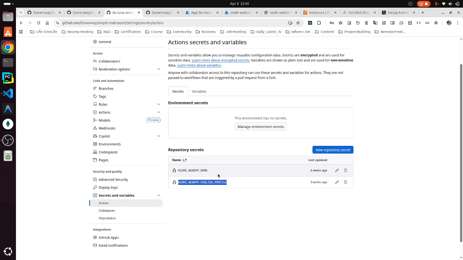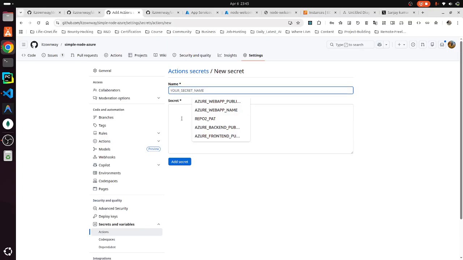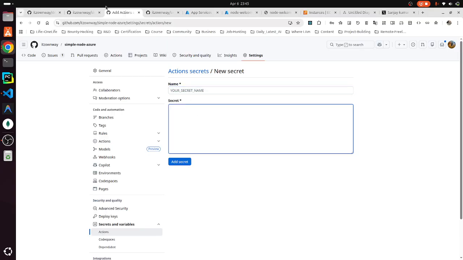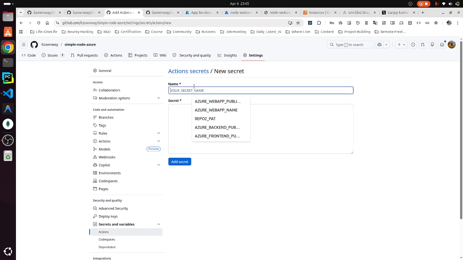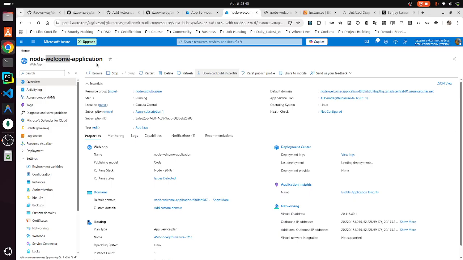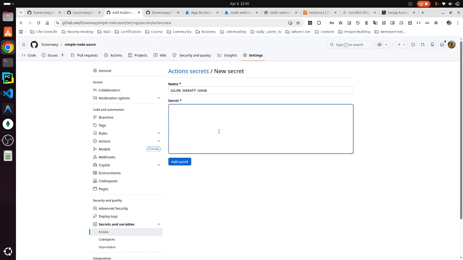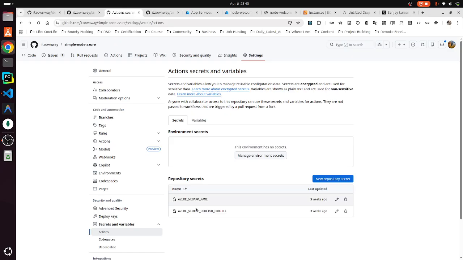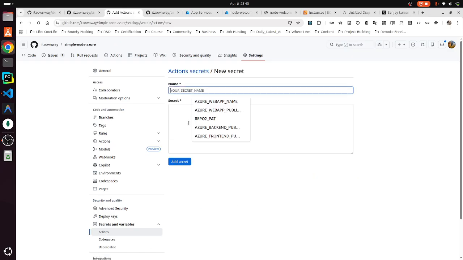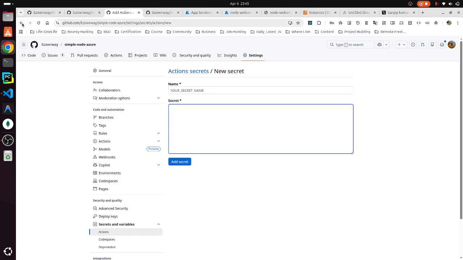How will you do it? This one I already added. You can simply click here, give your name and give the value. For example, Azure web app name, copy this one, and go and paste. That's all. Once done, the same goes for this one. Just copy that secret key name and put in the key from whichever file you downloaded.